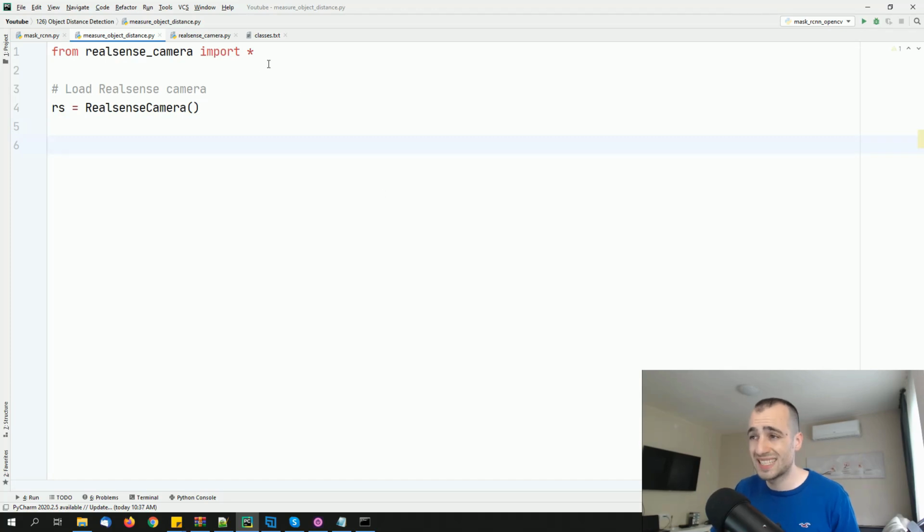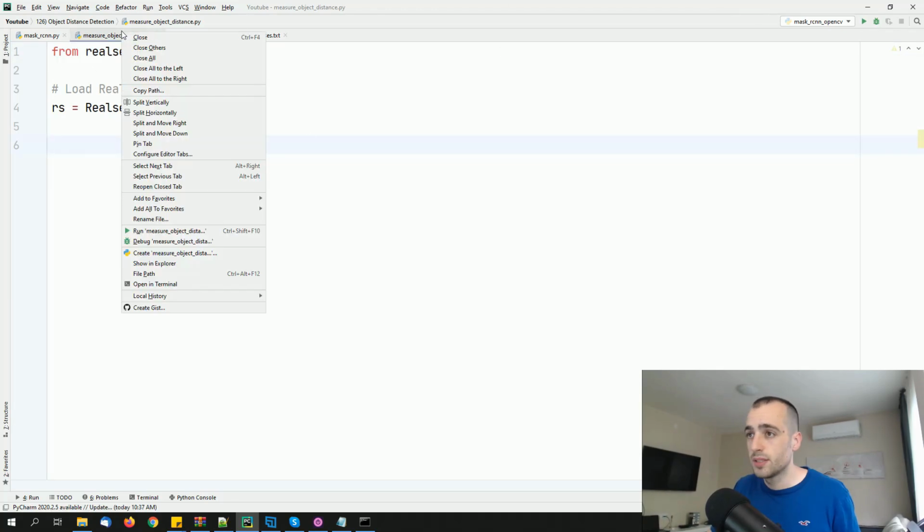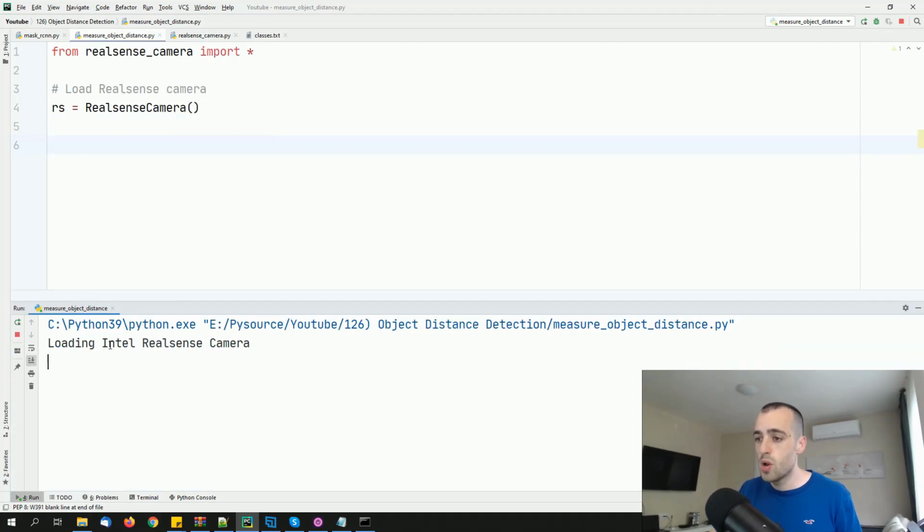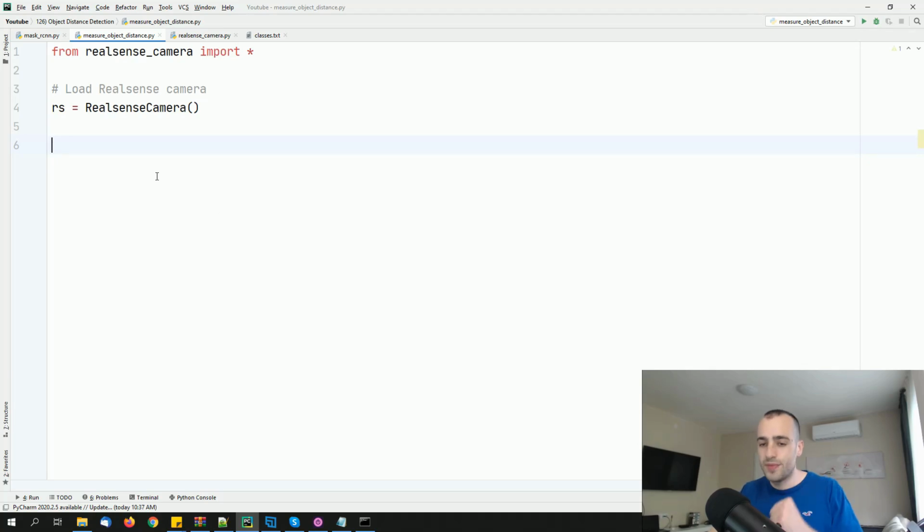So before you ask, this is not a library. This is the file that I've created and you need to download. So if you import this one and you get an error, it's because you didn't download the files and you didn't put the files on the same folder. RealSense camera. So if everything is correct, we run this one and we see loading into RealSense camera. Of course, we don't see anything because we're not doing anything with this. Let's now get the frame from the RealSense camera.